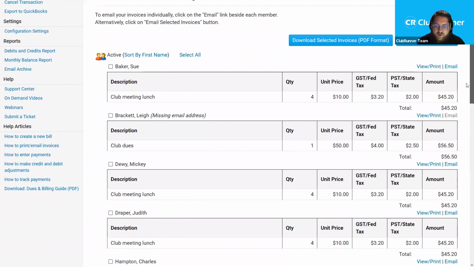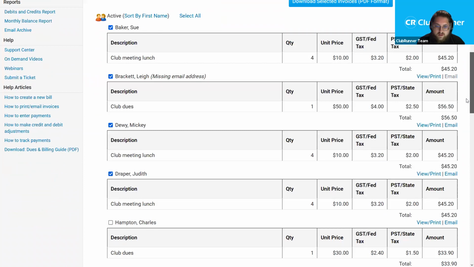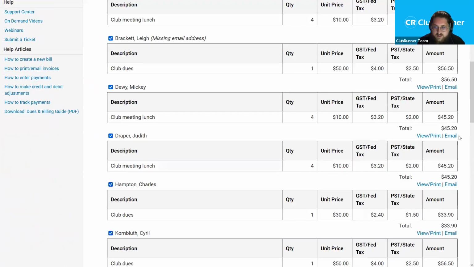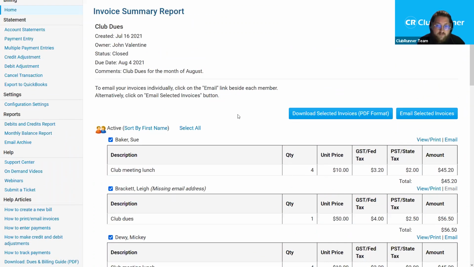But in this case, we want to send it out to just about everyone. So what we can do here is we can either check the box next to each individual member's name. So we can scroll down and we can select this box. But this might take a little bit of time just depending on how many club members you have, and it may not be the most optimal way. If you just want to send out your invoices to everyone, all you have to do is click on the Select All link next to the specific category. So in this case, we're sending out to all of our active club members.